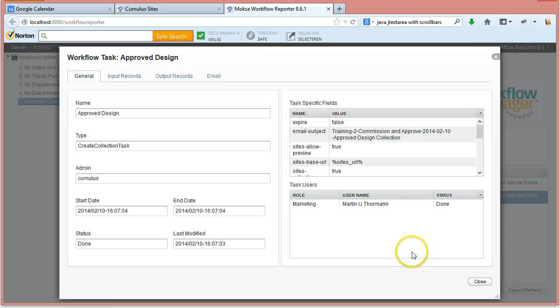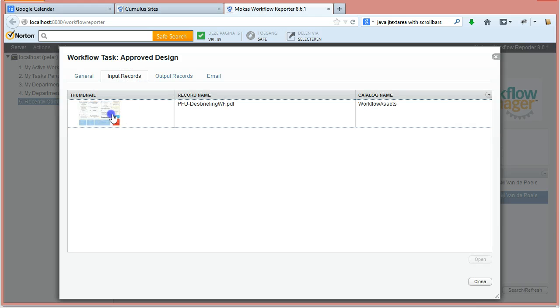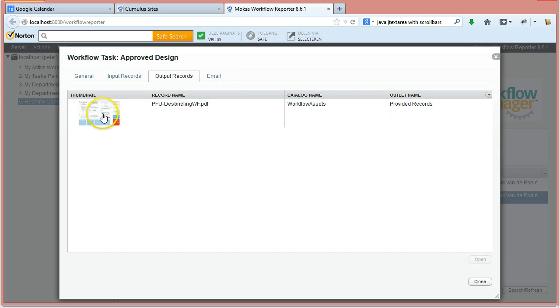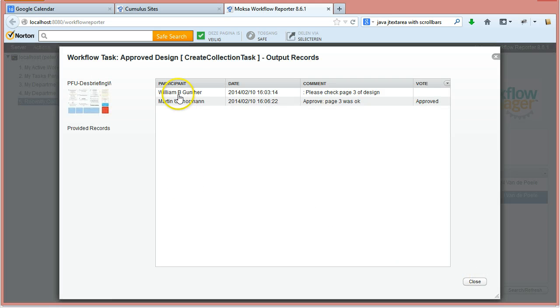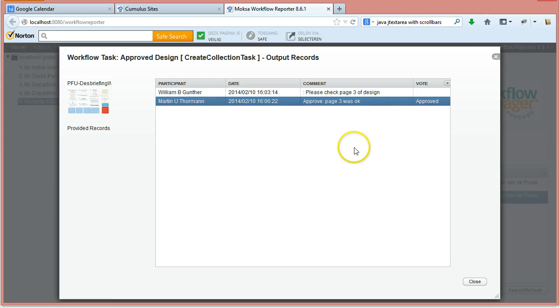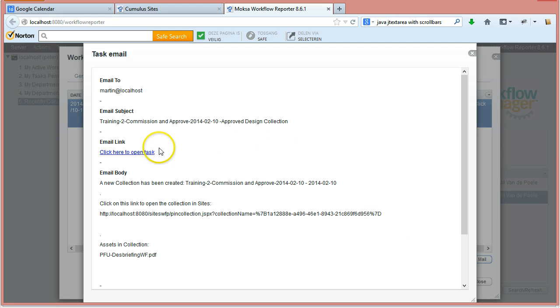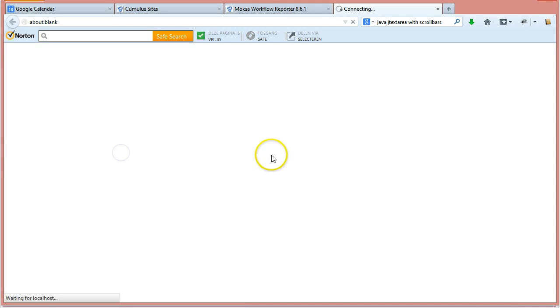So if I have a look here, I will see that in this task we got this file coming in, and you can even go and have a look at the details of every remark that was created by the participants. If I close this, I can see the email, and this is the email that Martin received. If I click on this link, it will bring me to the workflow task to see what this is.